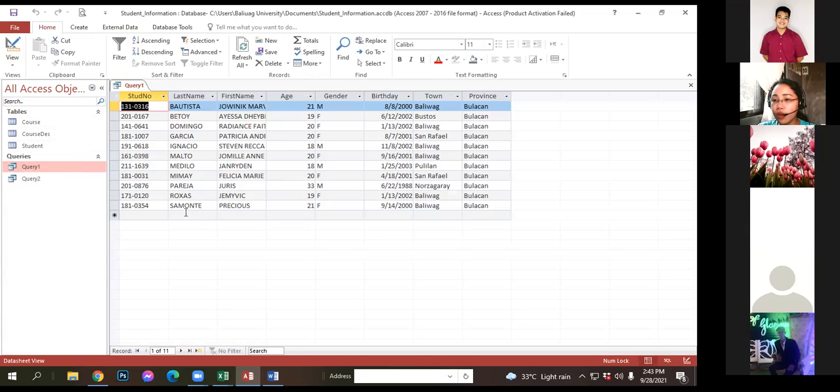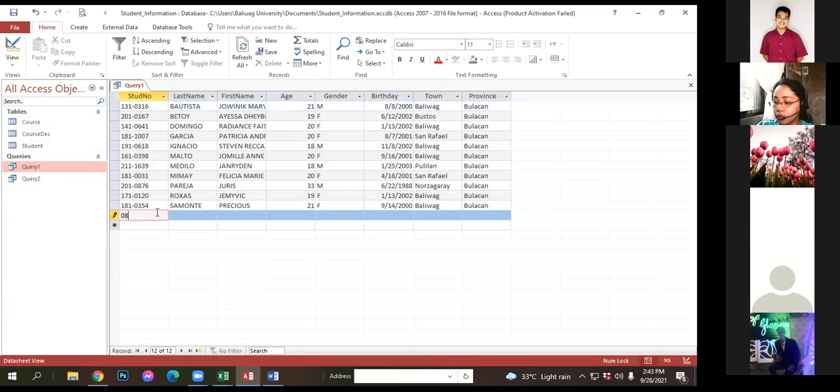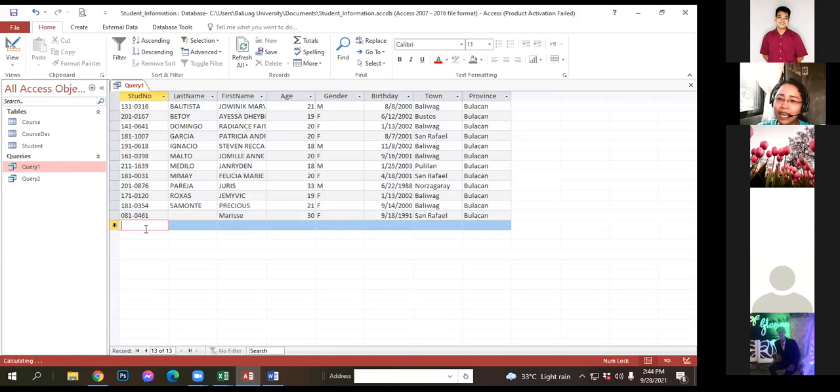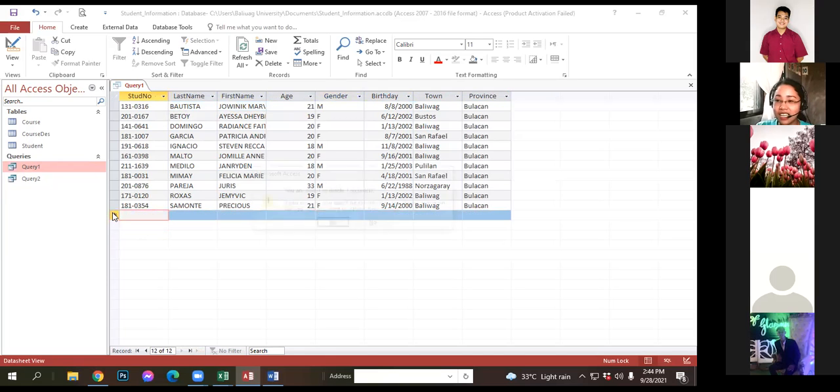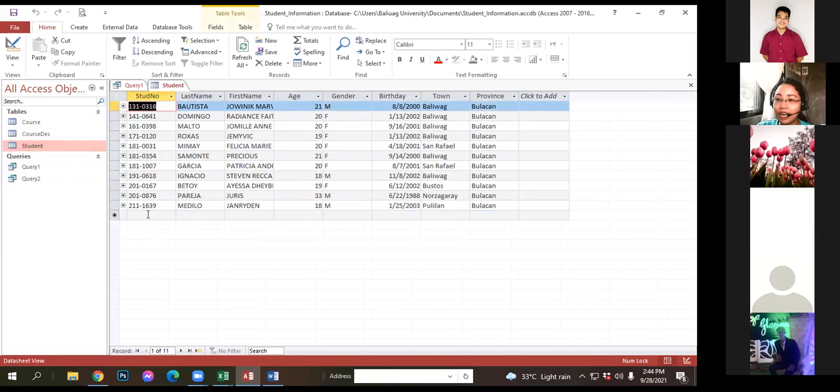Palitan natin. Let's say for example, ayan. So, ay, ba't pa sa query na naman ako nag-type? Malala ka, ma'am.